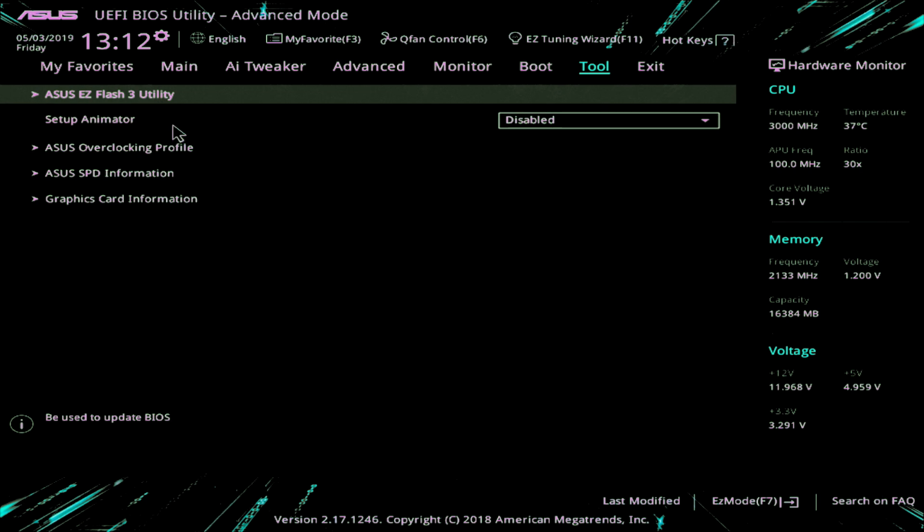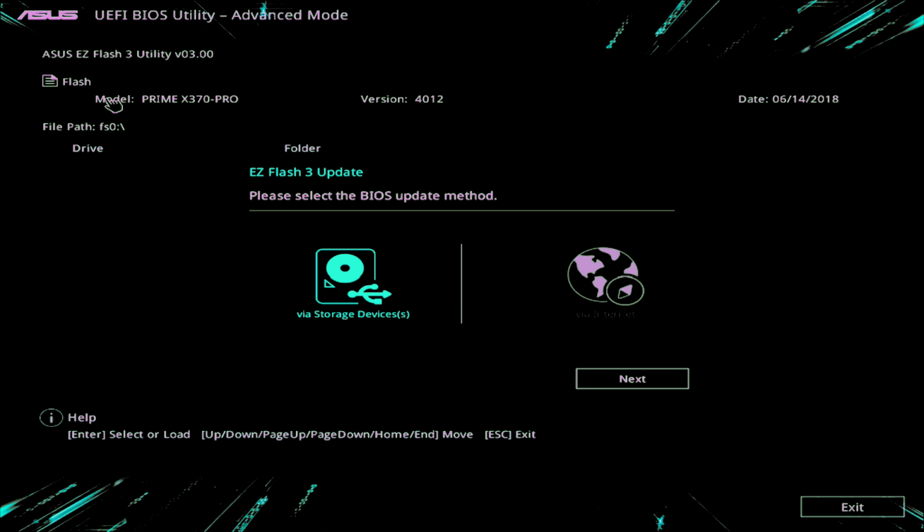Now, in the tool section, you've got various options, but the one that is more important to us is the Asus Easy Flash 3 utility. So go ahead and click on that. And this takes us into the BIOS flashing mode. So now you get options of where you want to actually download or get the BIOS from.